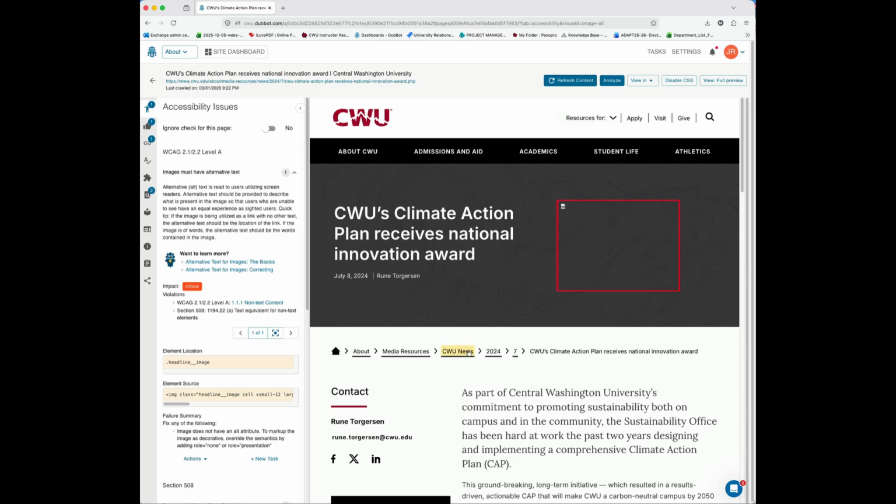Here we see that inside of the About website, Media Resources, CWU News, inside the 2024 folder, and under it in the folder for July, or the number 7 labeled folder, this story is missing alternative text in the main image.